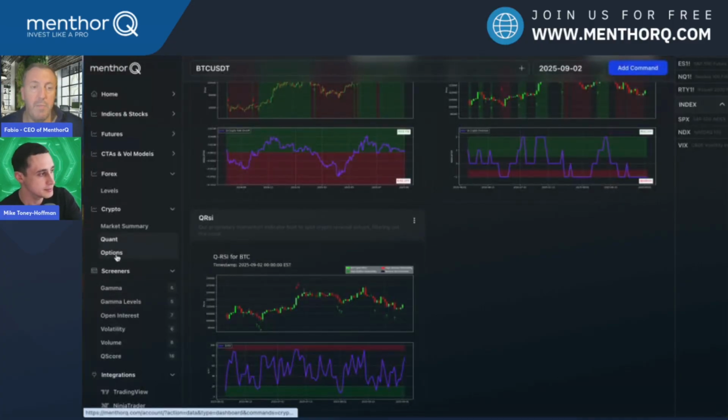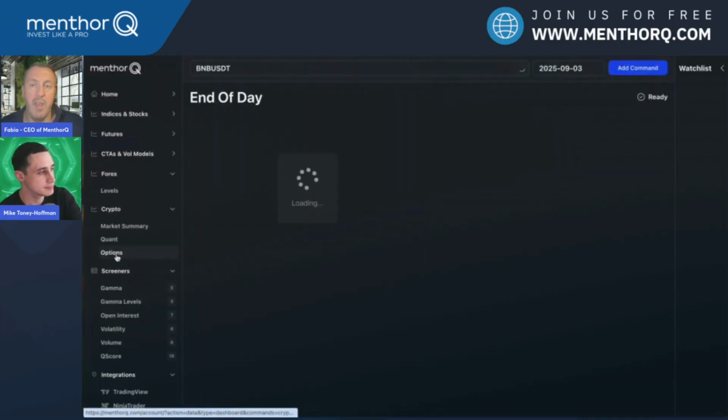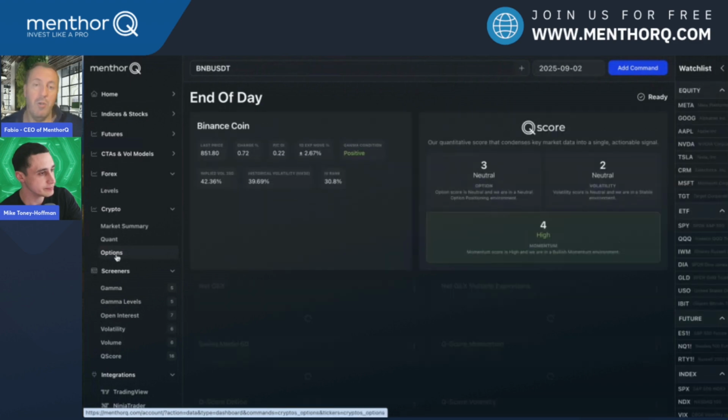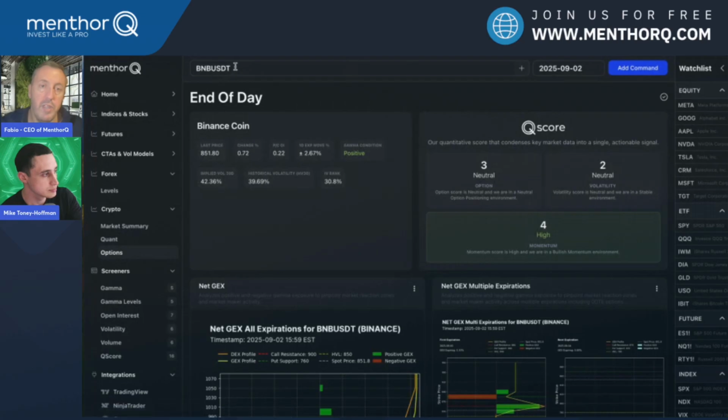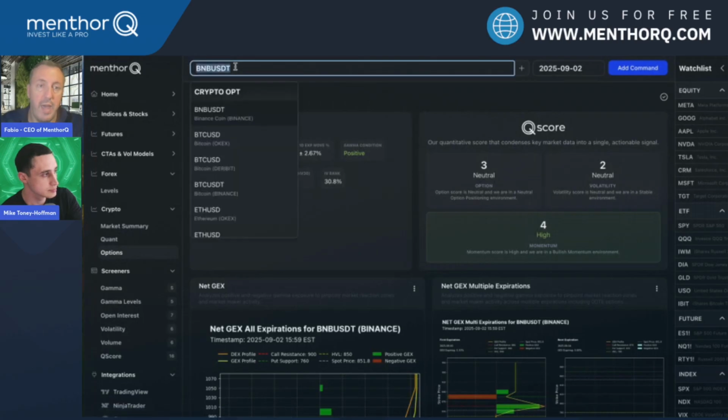And then the final part is, once we define our plan, let's go and look at what the options market is telling me. So here, if you use options, I would suggest using the Deribit exchange.